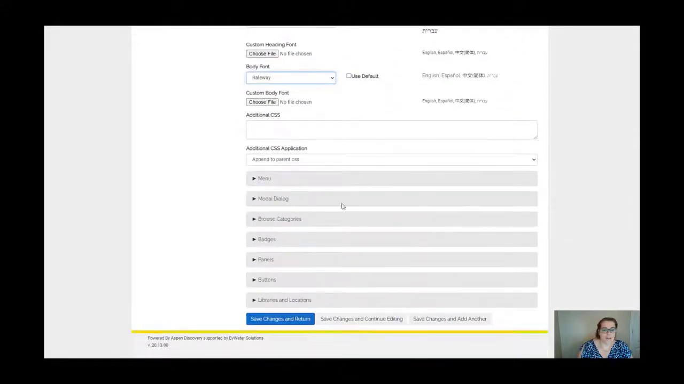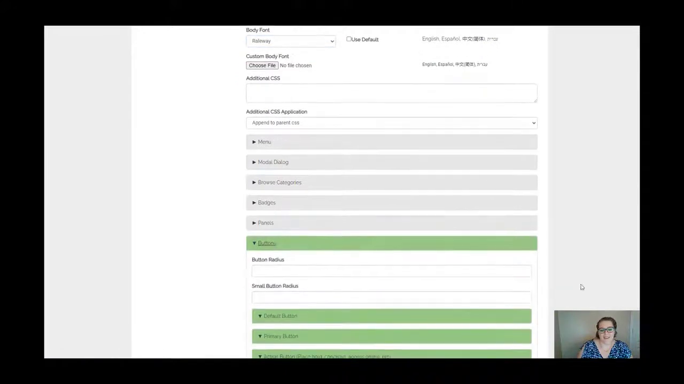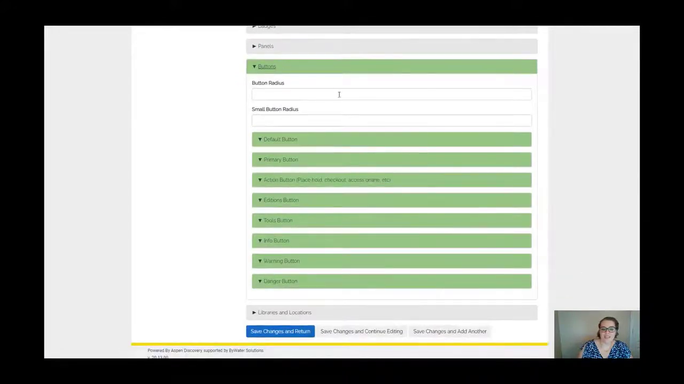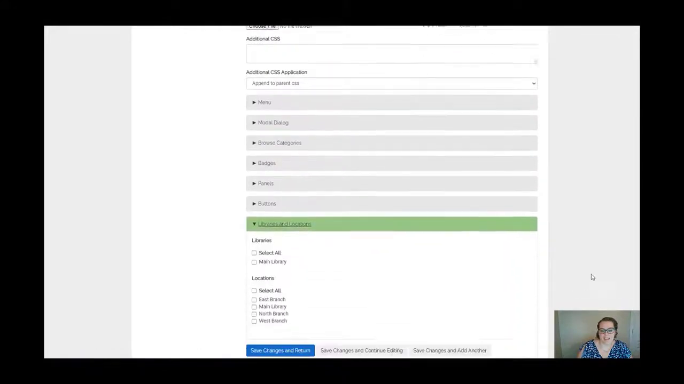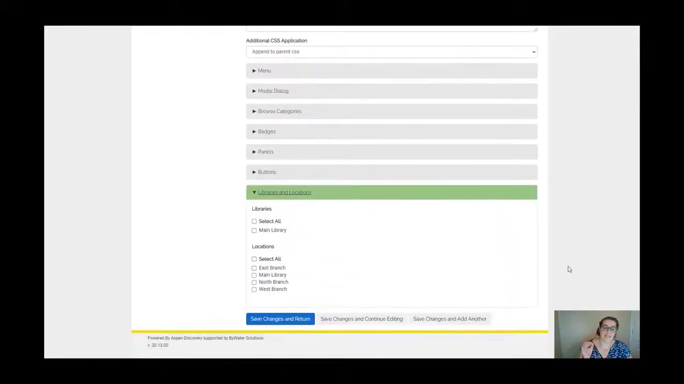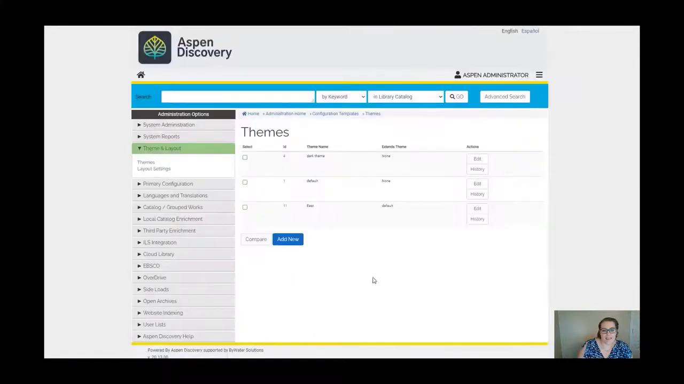So you can change everything, including menu, modal dialog box, browse categories, badges, panels. You can also change all the different buttons, so you have full customization there. And down here at libraries and locations is where you're going to assign the libraries to that theme. So for example, this one is going to be for the East Branch only. Save that. And as you can see, now it's up here.